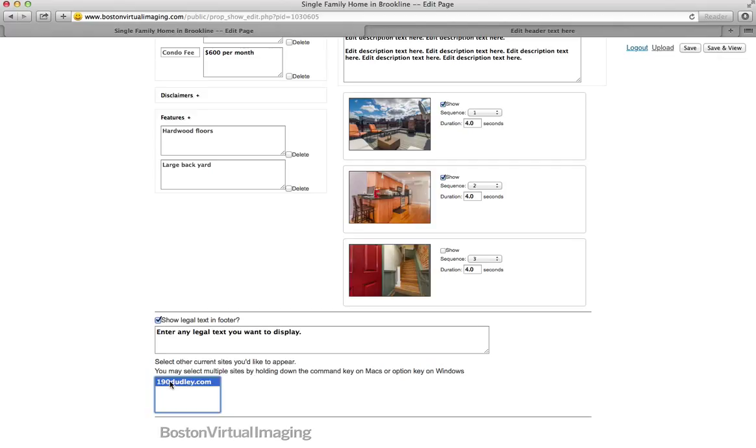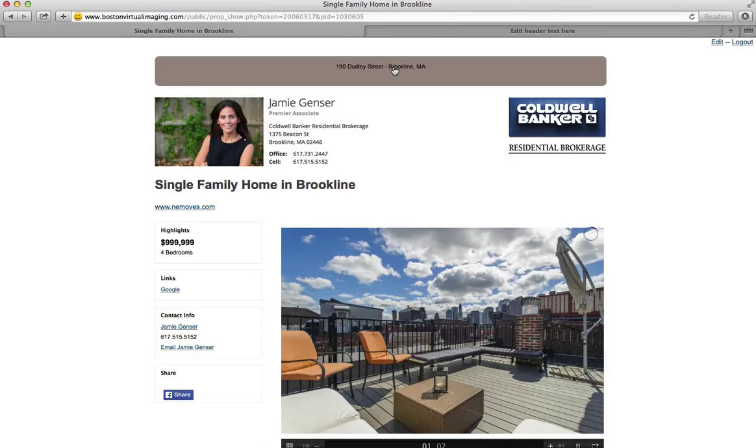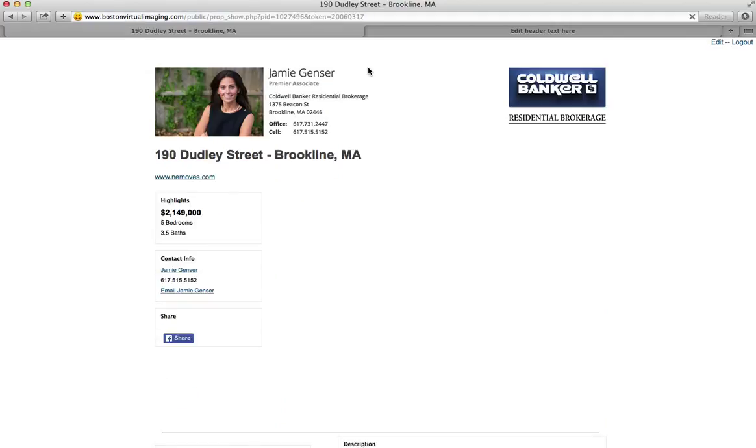You can select the solo site. This one says 190dudley.com. And when that is selected, now when somebody hovers over the page, they can see a link, and if they click on it, they can go to your other solo site.